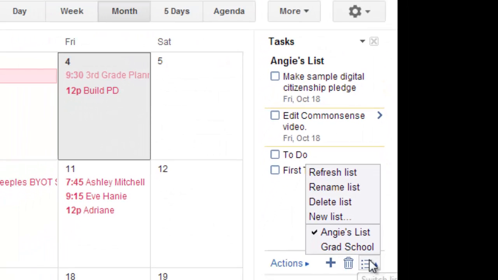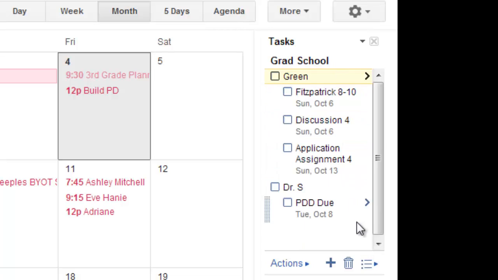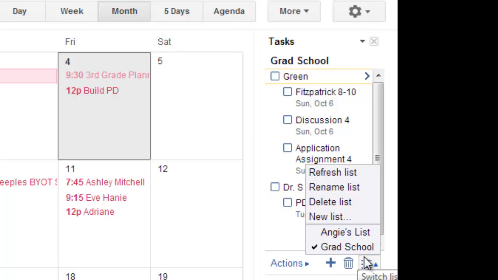When I come down here to the bottom, this is where you can modify your lists. I have two different lists. I have Angie's list, which is my work list, and I have a grad school list. And these are all the assignments that I have to do for grad school. I cannot have them showing simultaneously, but I can flip between both of the lists. So you could have a to-do list for home and a to-do list for school.